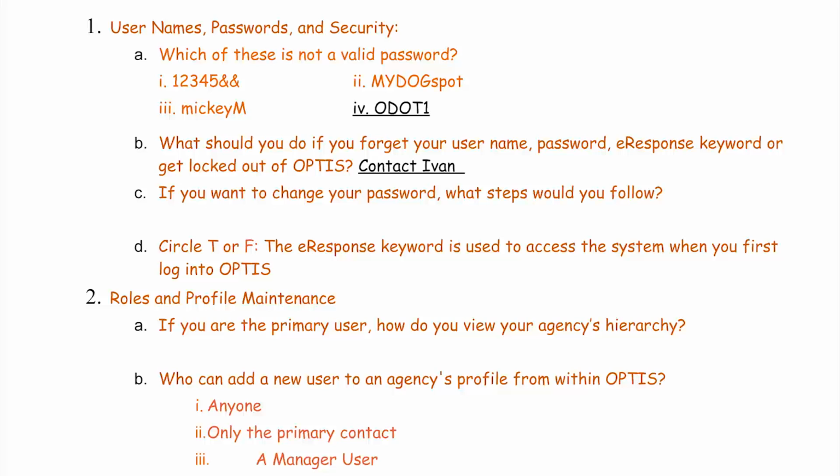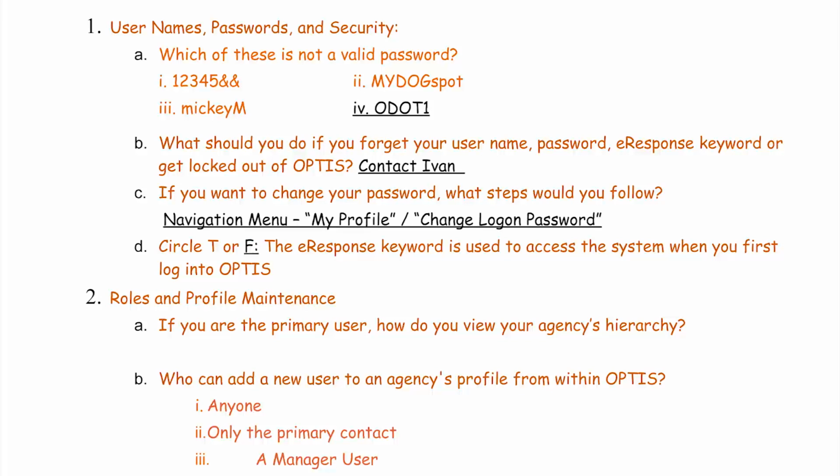If you want to change your password, what do you do? Right, change login password. Perfect. True or false, the e-response keyword is used to access the system when you first log in. Excellent. Roles and profile maintenance.